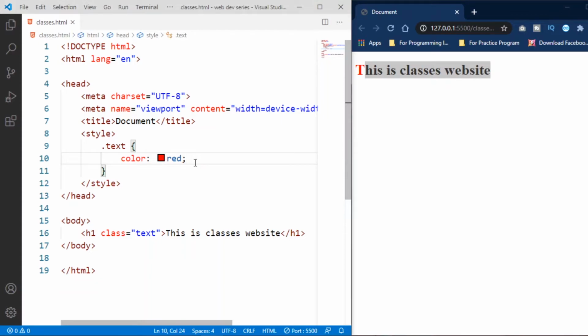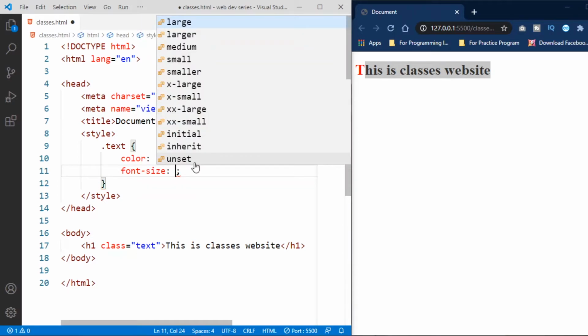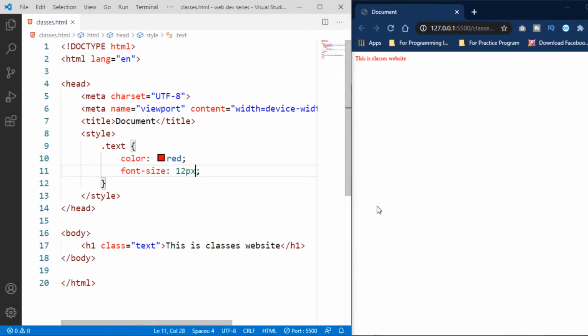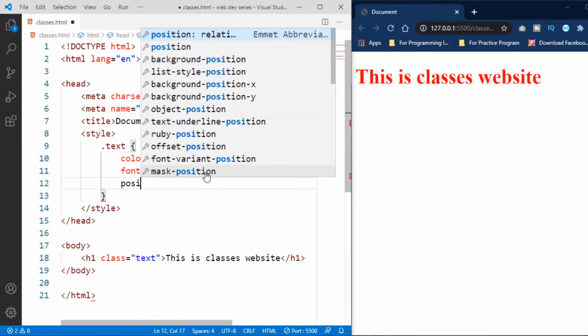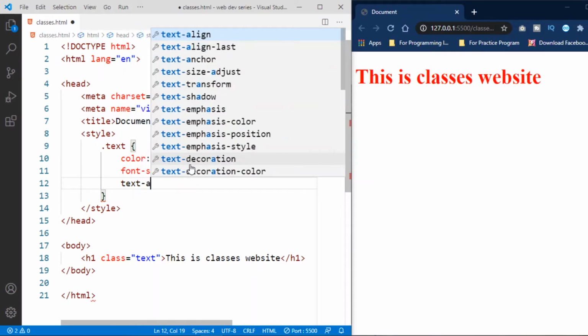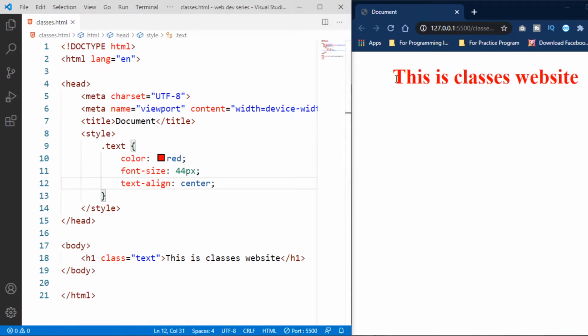Now how about we want to give a font size. Font size will be about 12 pixel. Save, and this is our 12 pixel. How about I make this bigger, 44 pixel. This is 44 pixel. How about I want to center this text? This is text, so we can write text-align. Text-align will be center. Control S. Look, it is in the center.